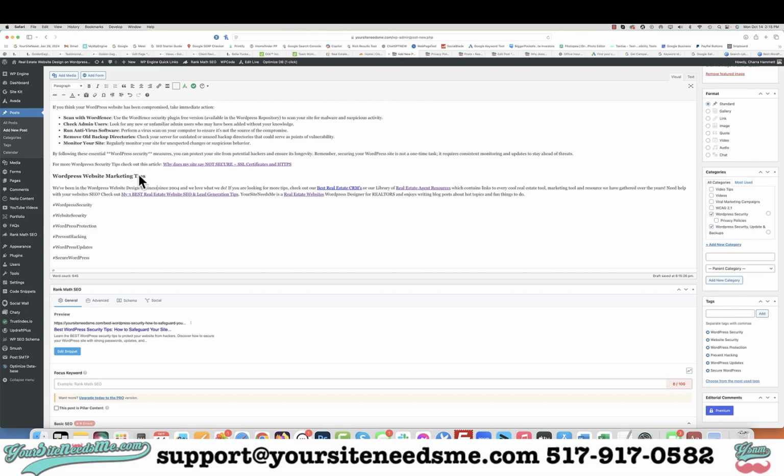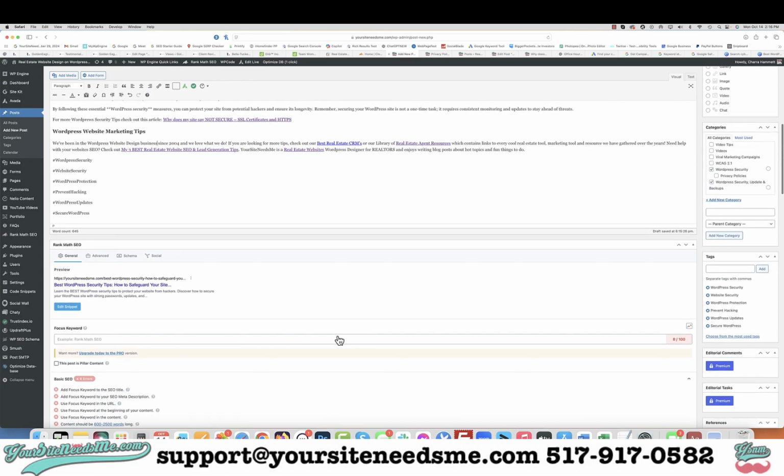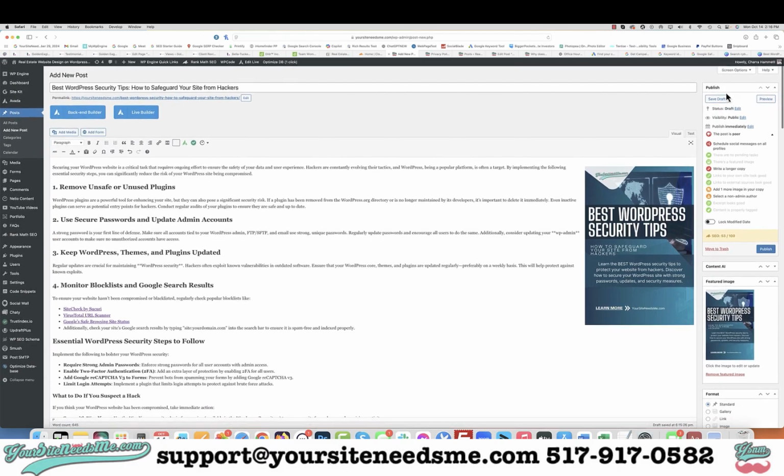I've adjusted it to make it a little bit different. My snippet is good. I could go in here and add my keyword. Let's do that thing again, where I paste it in here first, add the space. Okay, and now I can save it as a draft and see what Rank Math says.